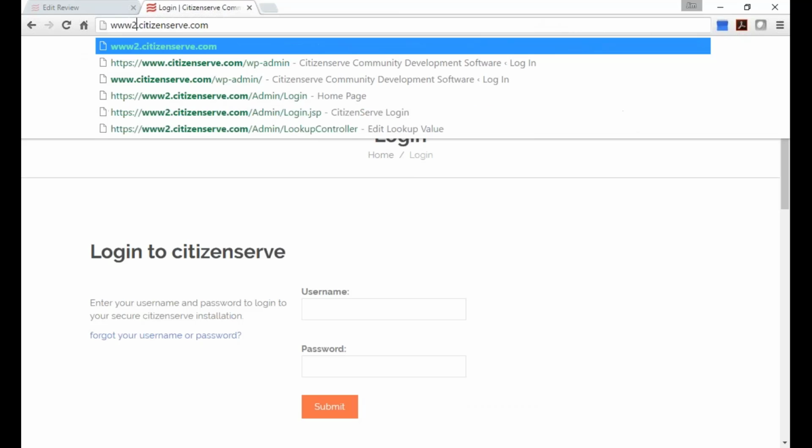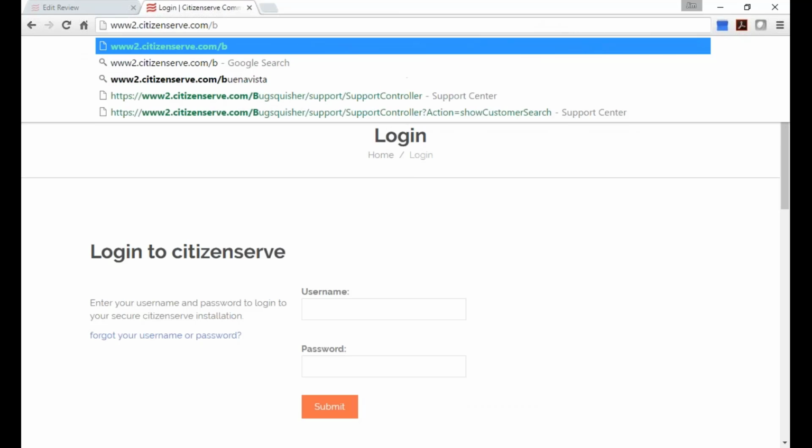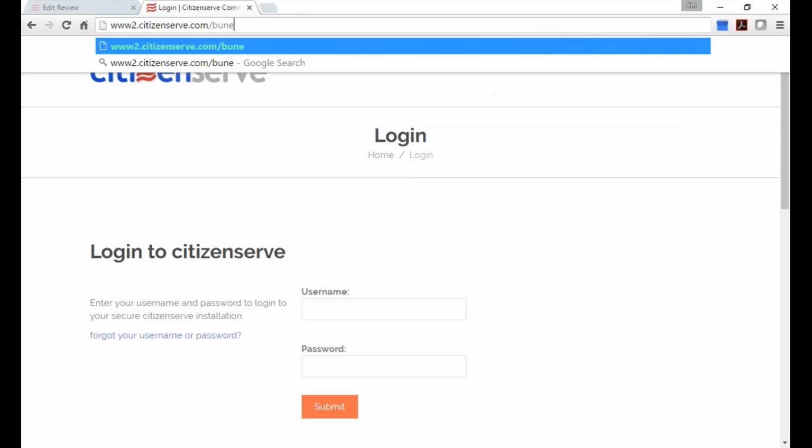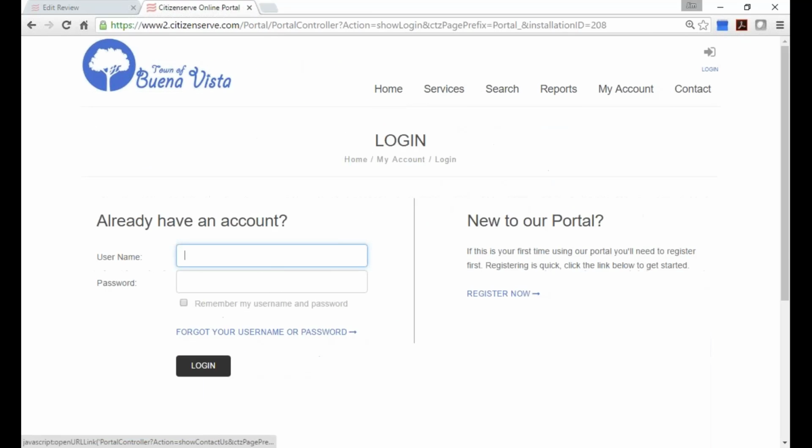I'm going to go to my Buena Vista. Again, if they lose it or whatever happened, they can go online and just print out another one themselves. So I'm going to go back to the portal, and I'm going to request an inspection.